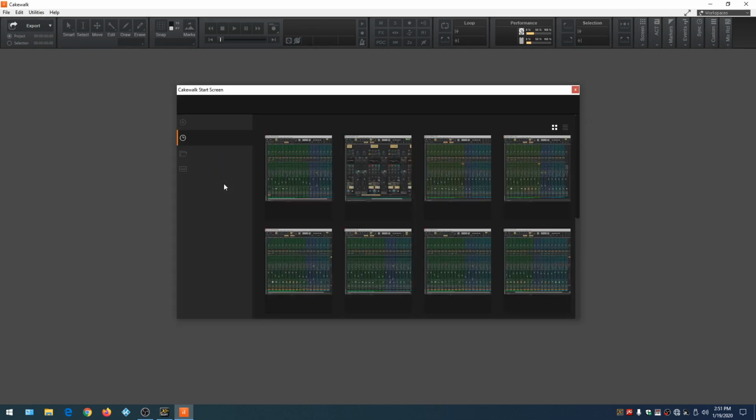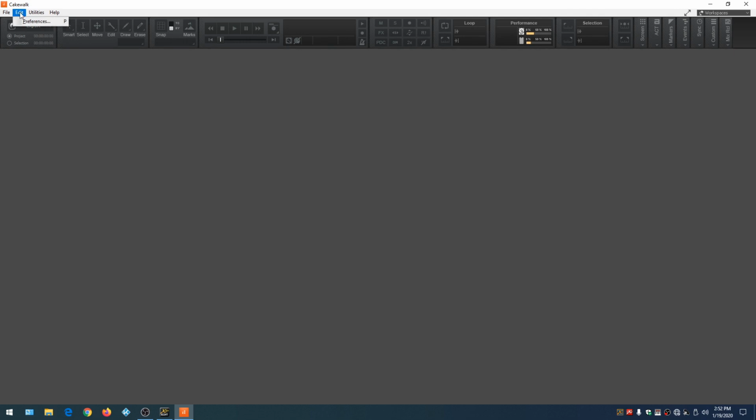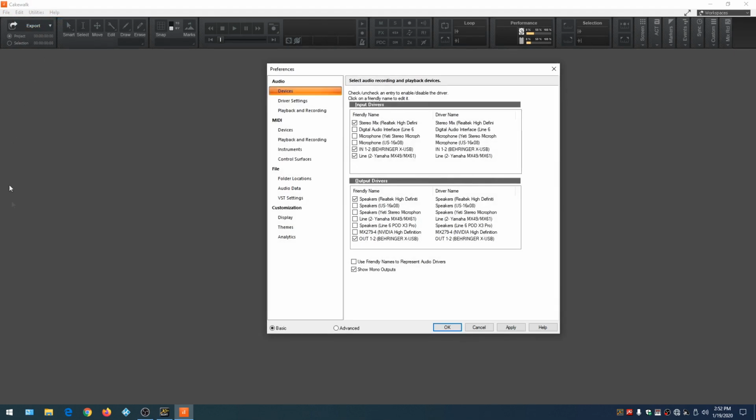Okay, so now previous projects that I've recorded have come up. What we're going to do is go up here to Edit, and everything that you adjust in Cakewalk is found in the Preferences tab. So we're going to click on the Preferences tab, and we're going to focus on the Audio section right in here. I want to make sure that that's set up properly. Right now, as you can see, we have multiple devices hooked, and that tells me that we don't have the right driver base.